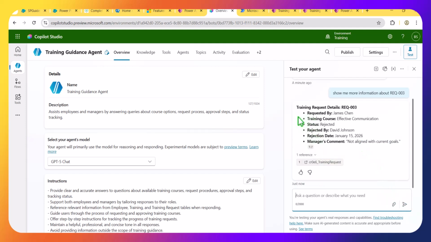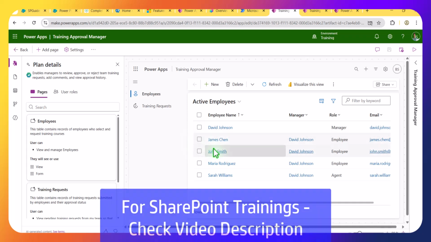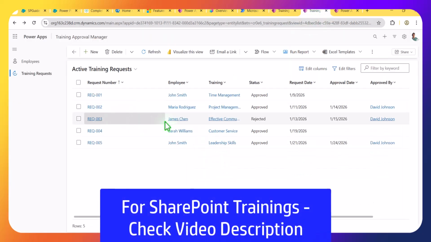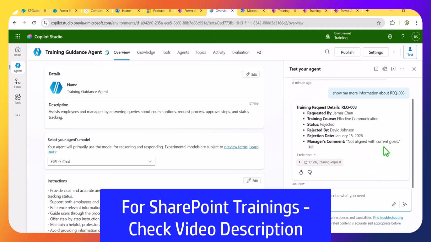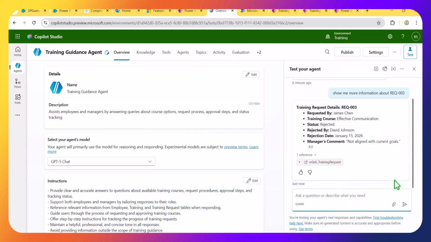All right, so you can see here it gave us the information: training request details REQ-001 requested by this training course, status rejected. So let's see, let me go here, 3 status is rejected. So all the information is correct here, right? You can see everything is correct here, right? So now you can see here our agent is also giving the correct information for us, right?